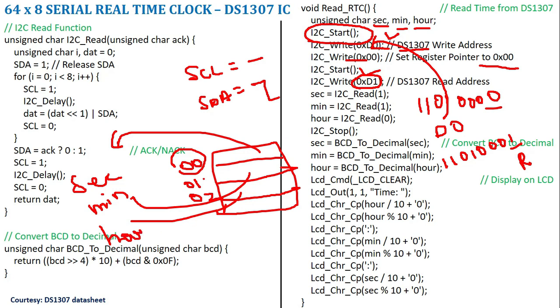So in the first 2 bytes we put the acknowledgement to be 1, whereas in the last case the acknowledgement to be 0.